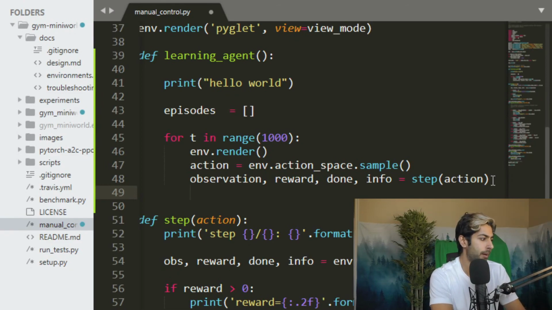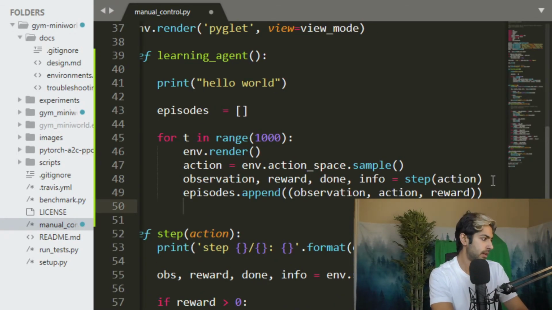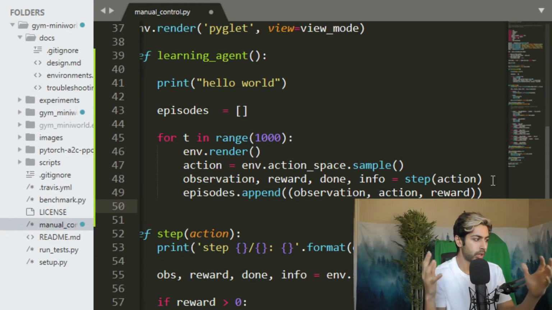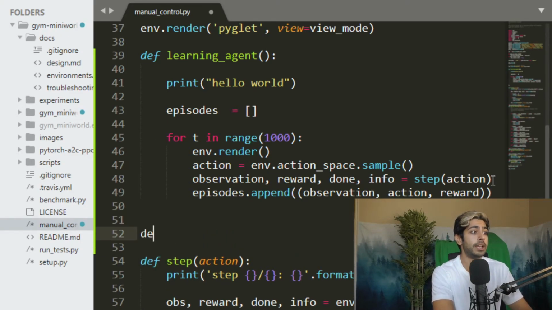Once we have this observation, we want to do something with it. So we'll append to our episodes list: episodes.append, and we'll create a triplet of values, a vector triplet. We don't need the info, so we'll just go for observation, action, and reward. All right, so we have that. We're collecting all those episodes, and we don't just want to have them, we want to do something with them. For that, we're going to need to define a policy.